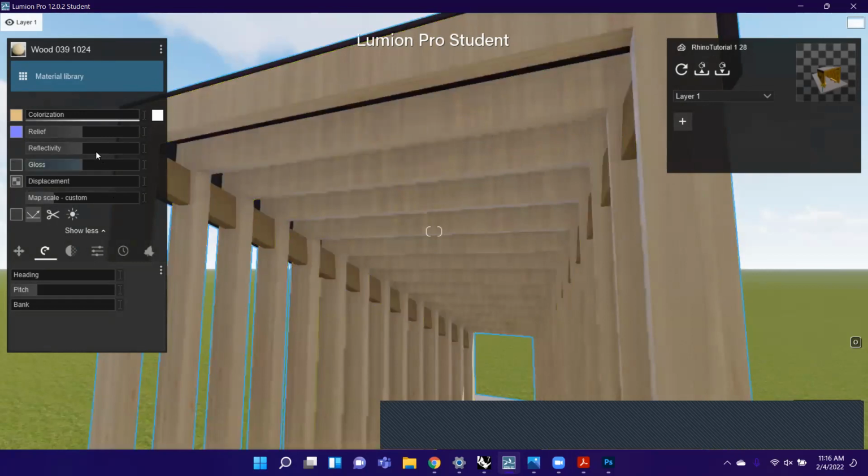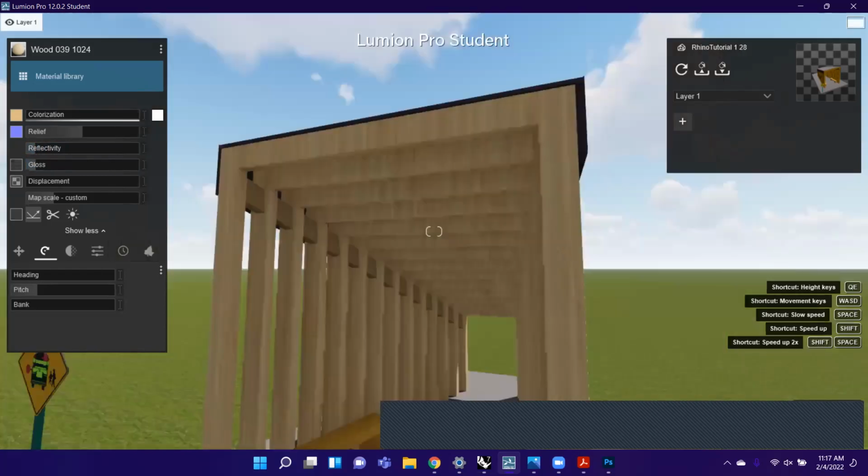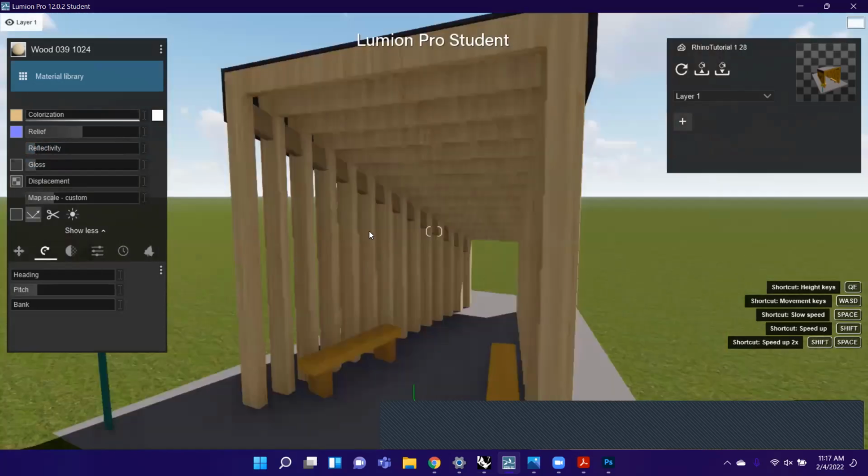Another thing to keep in mind is your reflectivity and your gloss. If you have that way too high, it makes your whole model look like it's drenched in lacquer. It just looks overly shiny. So for the most part, you'll want to keep that down.